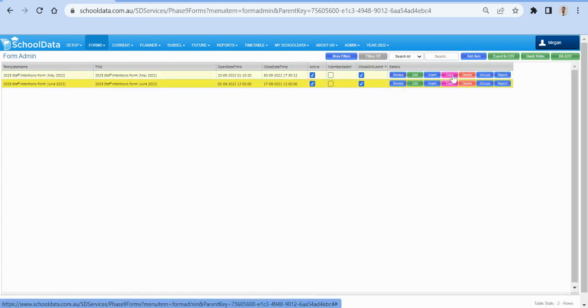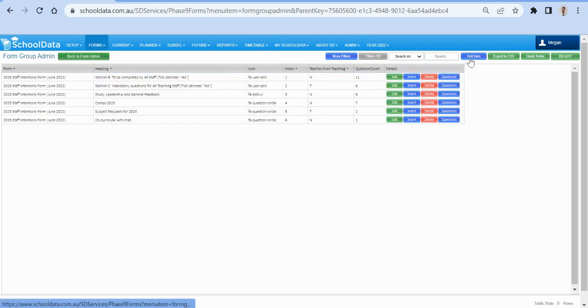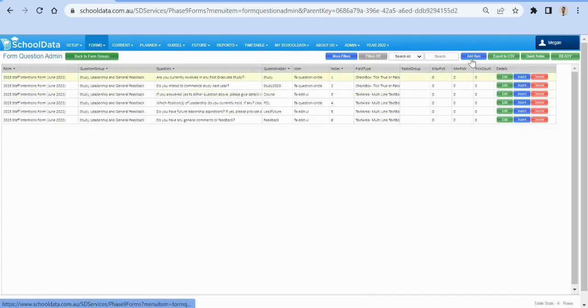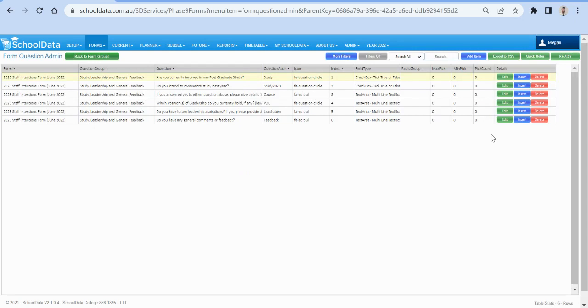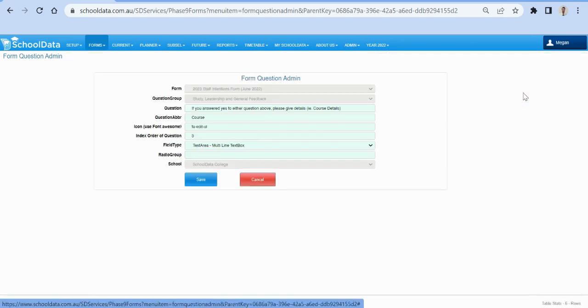Edit, insert, and add are close cousins. If you want to add a new form or a new group to a form, or a new question to a group, you can use add to start from scratch. Clicking insert is usually a bit faster because you can choose a similar entry and just change some fields to create a new entry. Make sure you change the name and the index order.